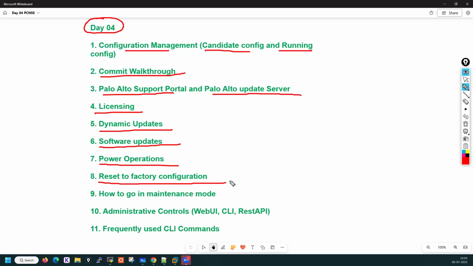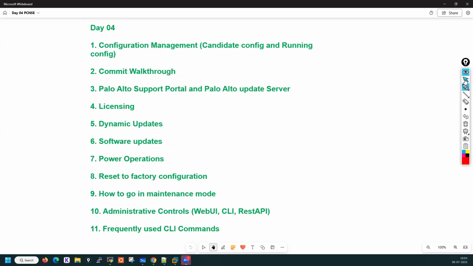do the factory reset of our Palo Alto device, how we can go into the maintenance mode if your OS is corrupted or your file system is corrupted, right? How we can log in into the maintenance mode and check all those things. Administrative control, I have already covered. Then some CLI commands, which we generally use in day-to-day job. So those are the ones which I generally cover in day 4.